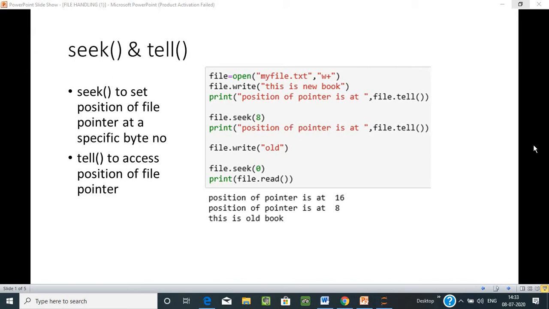Now with the help of seek function we can move our file pointer to a specific byte number or a specific location in a text file. So with the help of tell function now we can again get the position of file pointer. So file.seek(8) means now our file pointer is at 8 bytes from the beginning of the file. So now what will be the result of tell? Now tell will return 8.